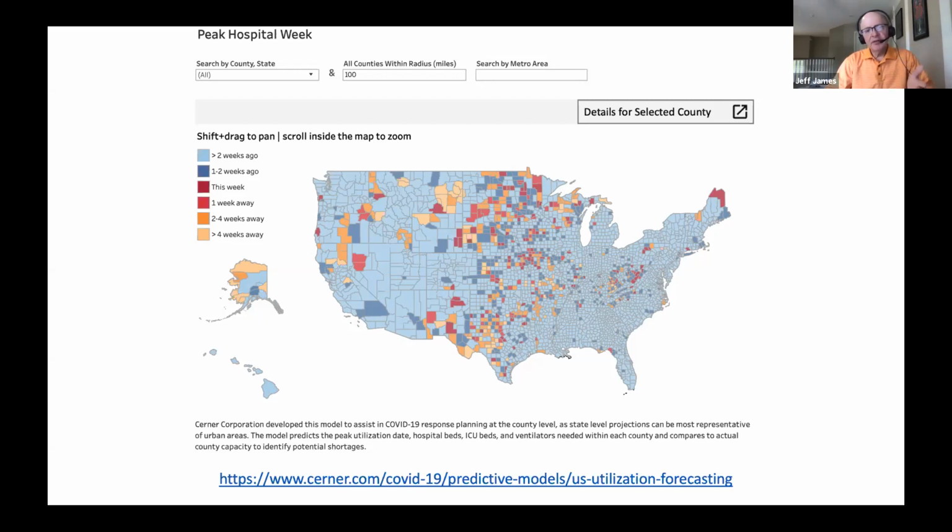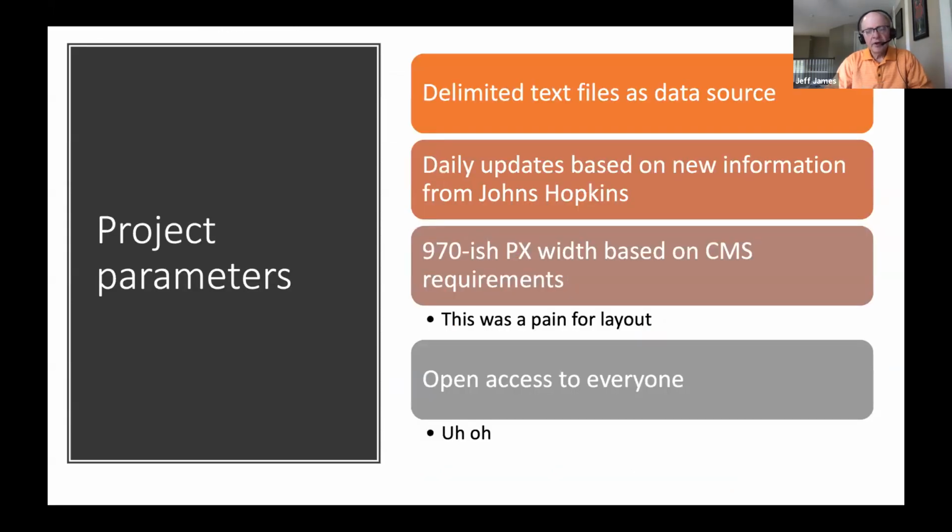So that's the end result. Now I've got this later in the slides as well, if anybody wants to take a look at that URL and look at it for themselves. So, parameters that we were given when we had to work with this stuff.